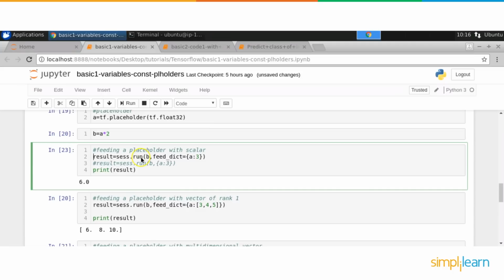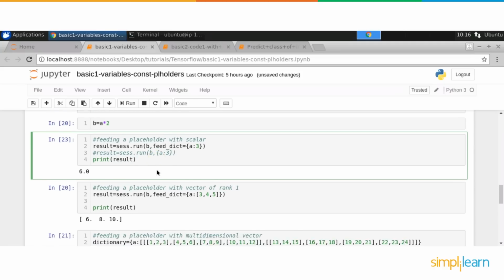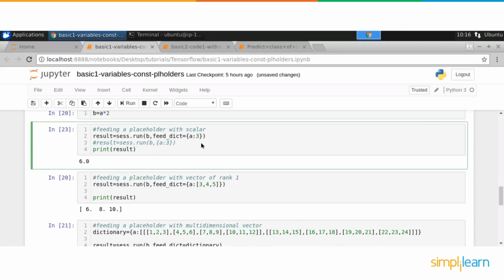So what we are doing here, we are running the operation b, and what exactly is b? b is twice a, that is a into 2. And a doesn't have any value out here, right? So that's why we are feeding the value of a, and then the operation gets completed. So a gets a value of 3, and then it gets multiplied by 2 because that's what we said here. Therefore b gets a value of 6, and that's what is being fed into result, and that's what is getting printed here.